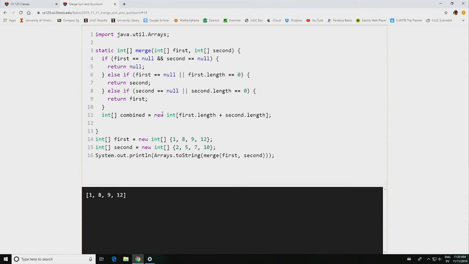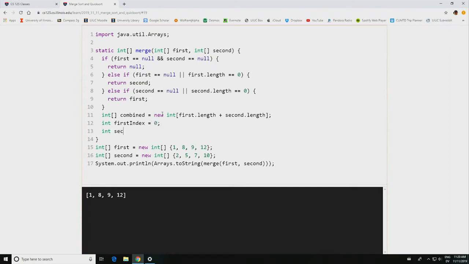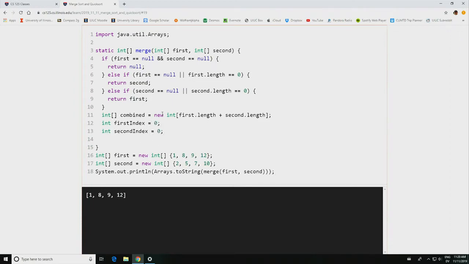Now, my loop here is gonna go through the combined array and pull things one by one out of the two smaller arrays. But I'm also gonna need to keep track of where I am in my smaller arrays. Remember, I'm assuming my smaller arrays are sorted. So the smallest value in the first array is currently at index 0, and the smallest value in the second array is currently at index 0. And I'm gonna use these variables to keep track of where those are. So now I've got my loop here. I'm gonna go through my combined array using our good old loop syntax.